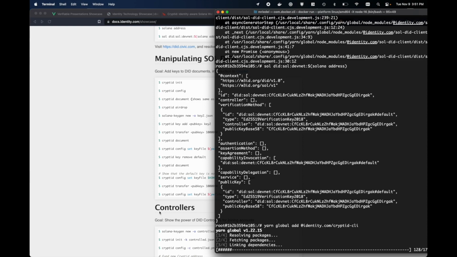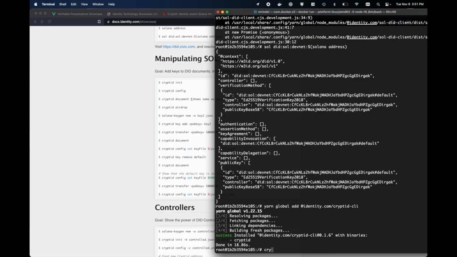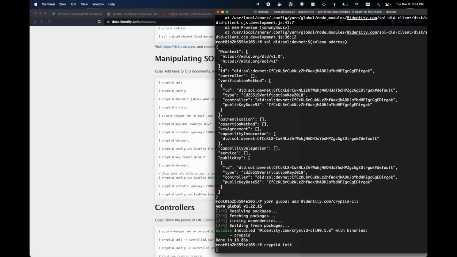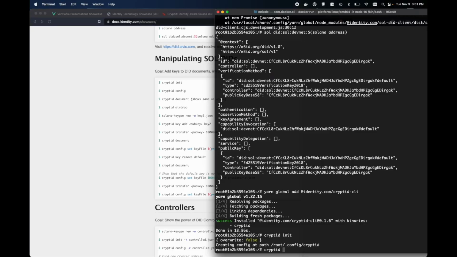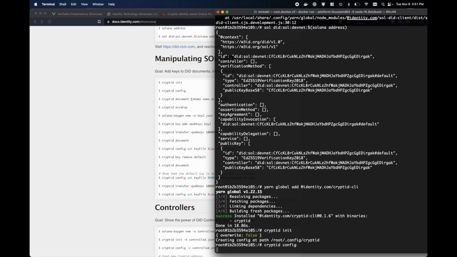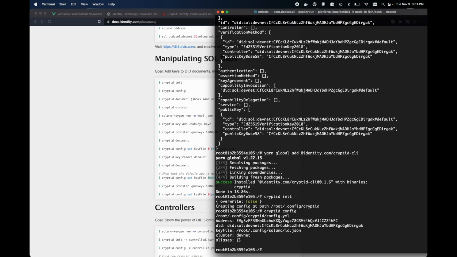So the concept should be familiar. Although we've been talking for quite a while now, they may have forgotten. Okay, I just installed the Cryptid CLI, and the first thing we do is initialize the configuration. If you don't have a config yet, it infers that you want to use your Solana key as your default configuration. So I can print that here, and you can see that it uses the default key and also DevNet, which we want to work against.